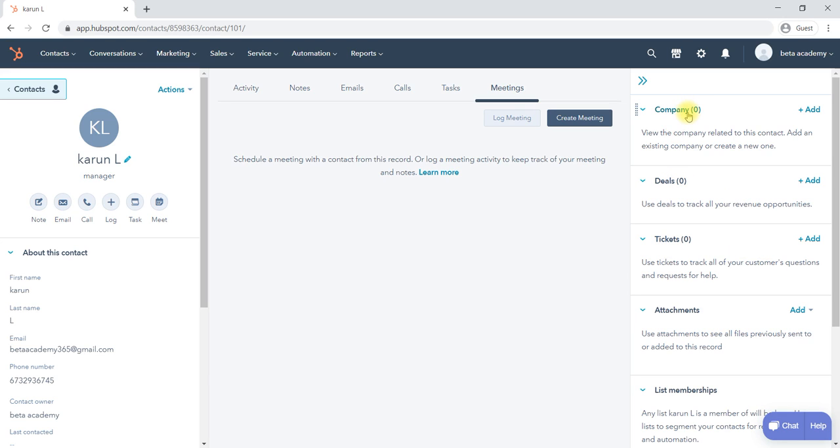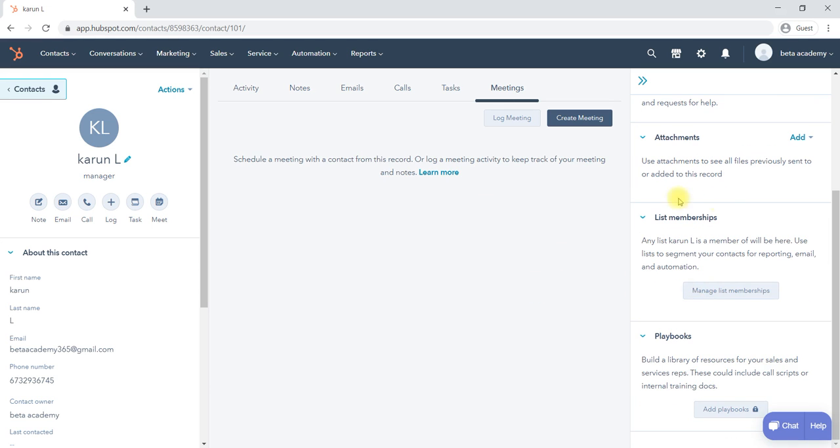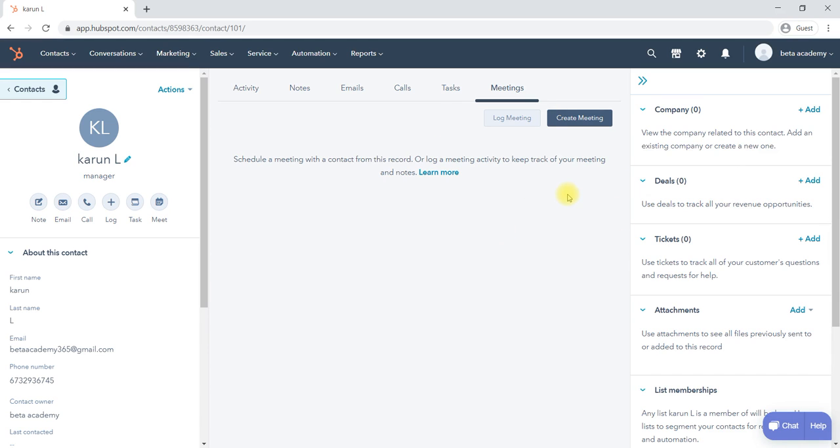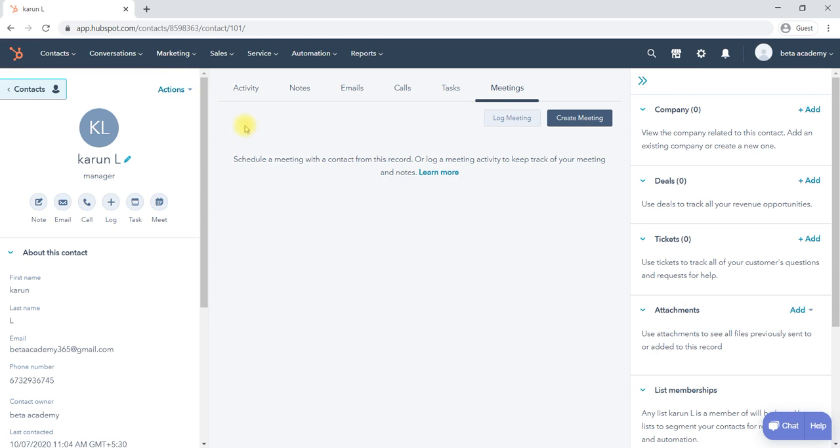If you know his company details, this Karun L company details, you can add company details here itself. Then we can attach any attachment if you would like to. You can upload some attachments here. And these are the main activities we can do for a particular customer, a particular client, to manage them very well.